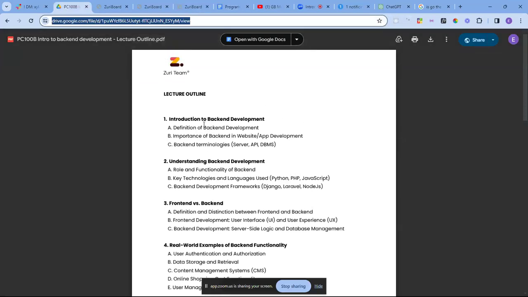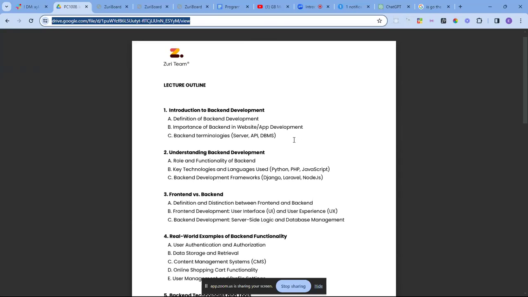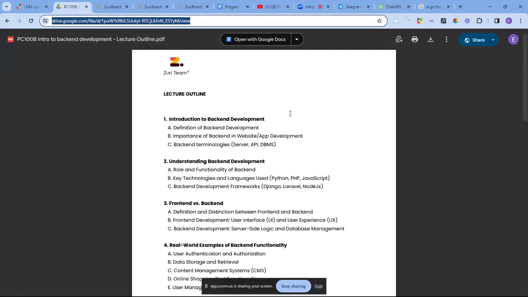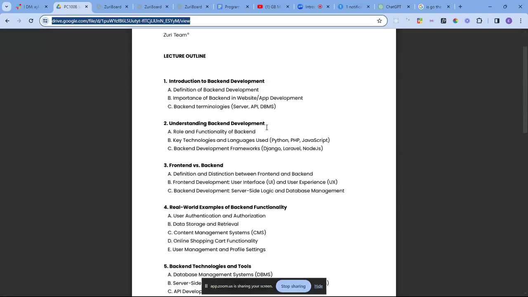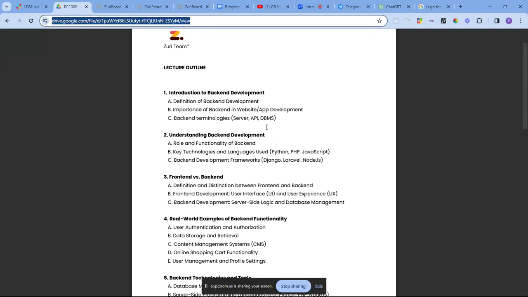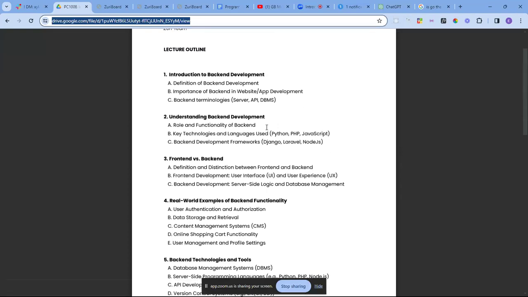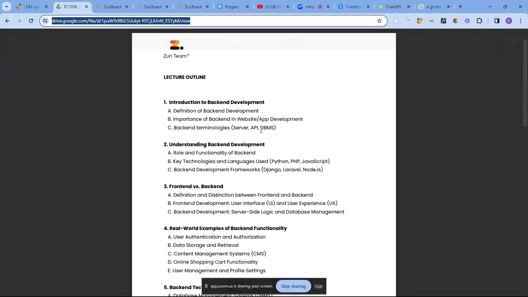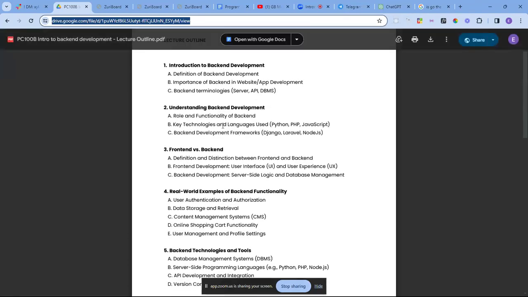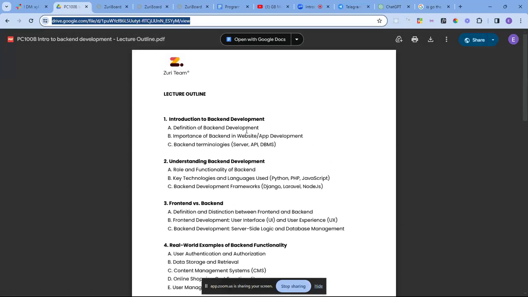If I come to this, this is the lecture outline: introduction to backend development. We'll go over the definition of backend development. We'll look at the importance of backend in website and app development. Then we'll look at backend terminologies. After that, we'll go over understanding backend development. So what is the understanding behind backend development? We look at the role and functionality of a backend engineer and also the backend itself. Then we look at the key technologies and languages used for backend, right?